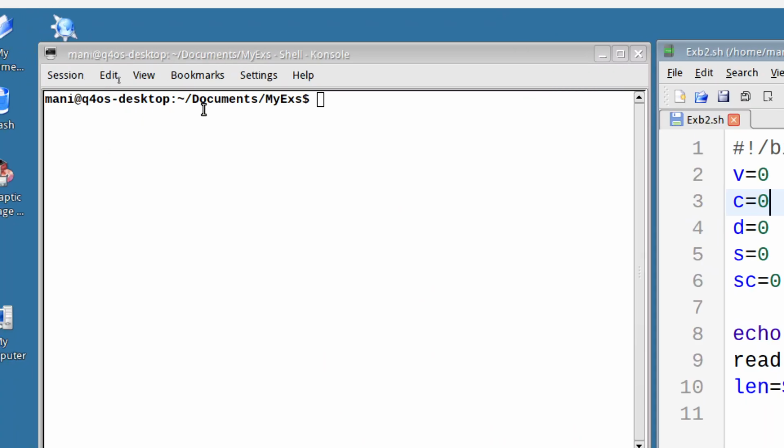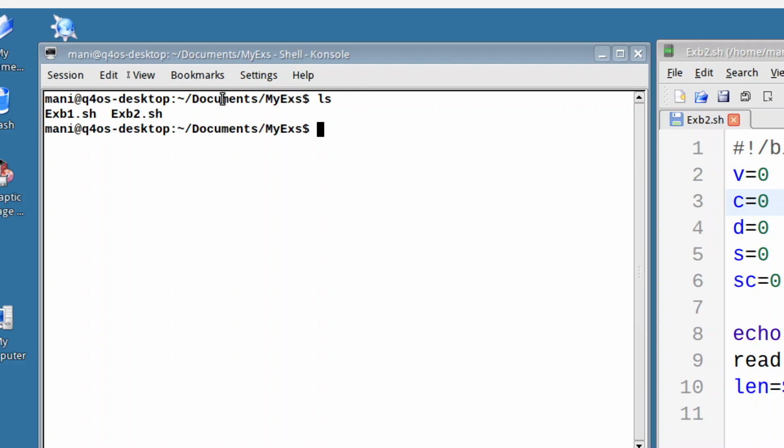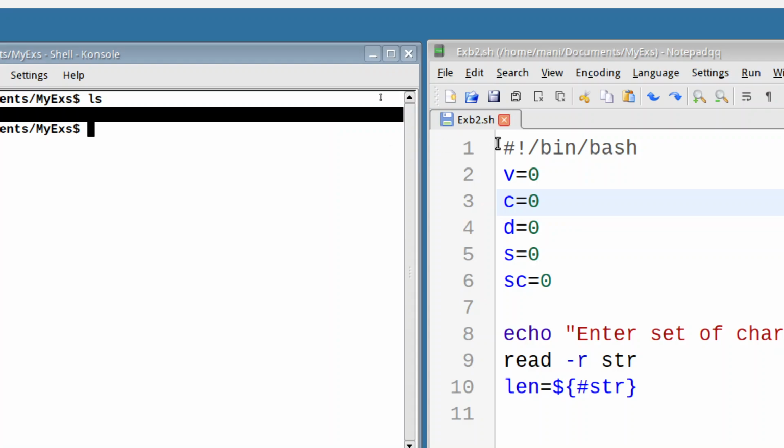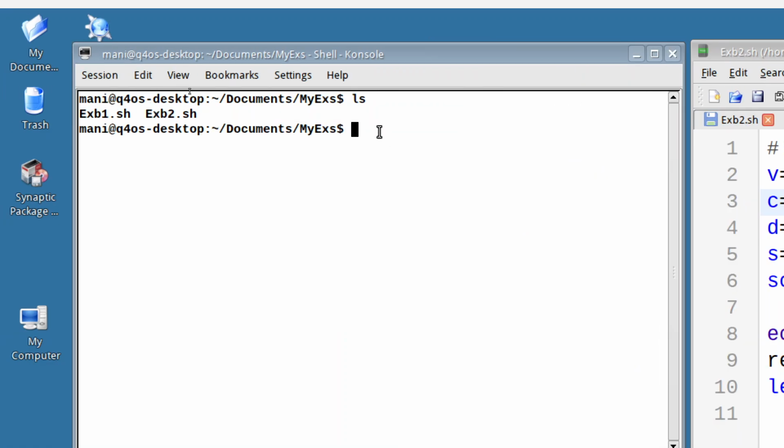If you notice here, I have stored it in My Documents, and within that I have my exercises. If you know the Linux command, if you just type ls there, it's going to list the file name, that is exb2.sh, and this is the file that I'm going to execute now. Remember, execute it under bash. So type bash, which means you want to execute it in the bash shell. Then you just say exb2.